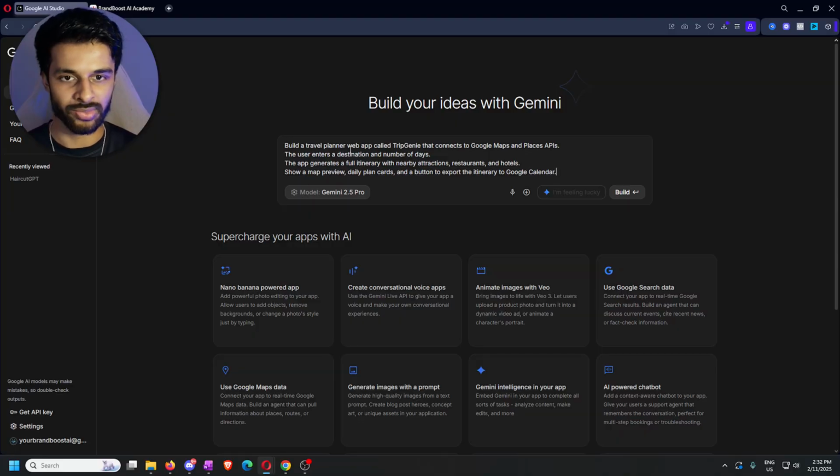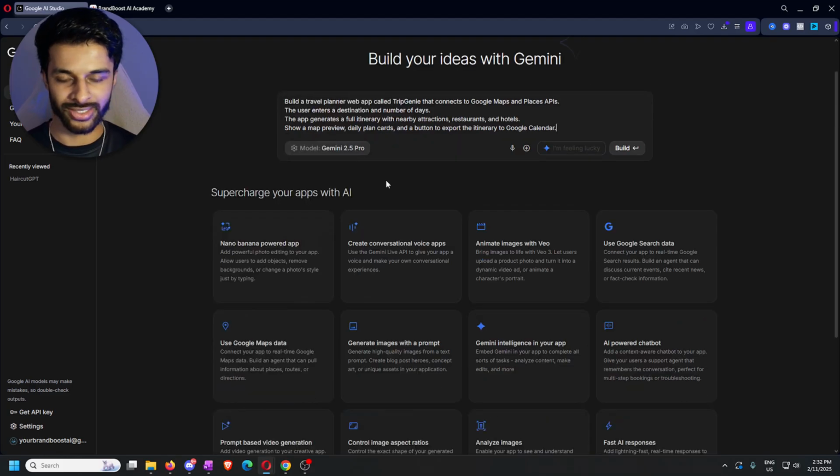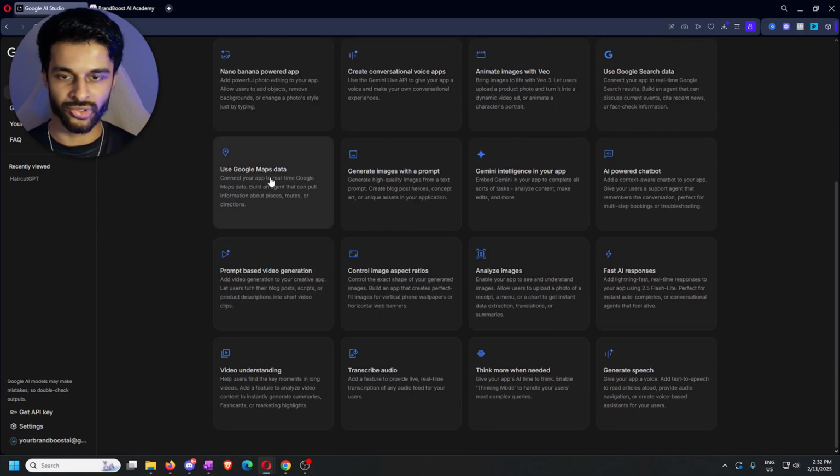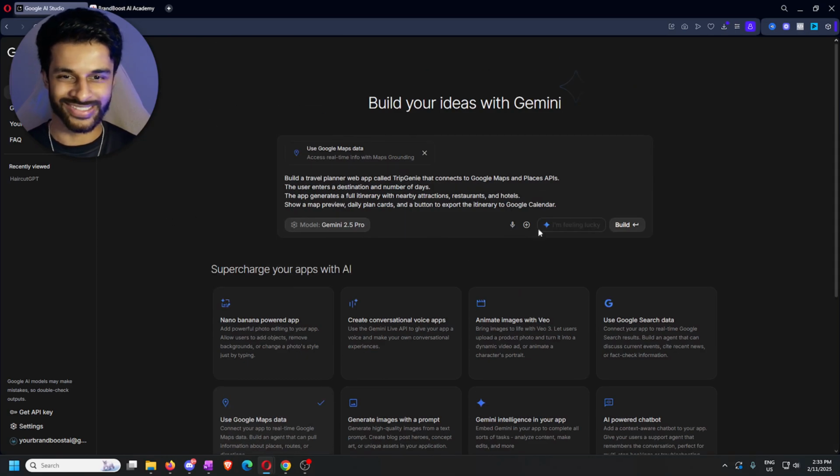So let's say: build a travel planner web app called Trip Genie that connects to Google Maps and Places APIs. The user enters a destination and number of days. The app generates a full itinerary with nearby attractions, restaurants, and hotels. Show a map preview, daily plan cards, and a button to export the itinerary to Google Calendar. Cool. Now is there a Google Maps integration here? Use Google Maps data. Okay, we'll do that. Let's see if it worked.